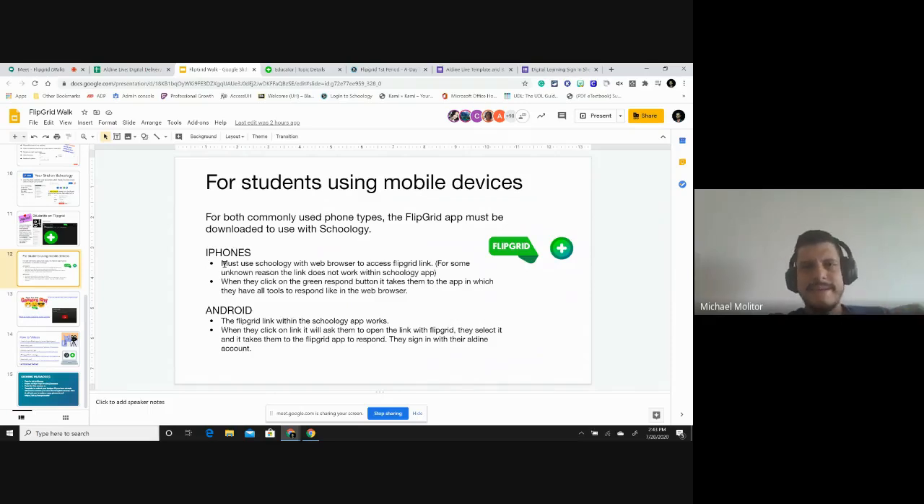On an Android, the Flipgrid app works within Schoology. So they use the Schoology app and then they use the Flipgrid link in Schoology and it works well. So let me repeat this. On iPhones, you cannot use the Schoology app to respond to Flipgrid. You have to be on the web browser. On an Android phone, they can use the Schoology app and respond to Flipgrid from there. So those are two key important points in terms of mobile device usage, right?